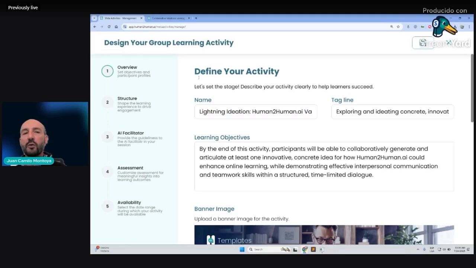So the first section is overview. It just gives you the definition of my activity. It gave it a name. It's called Lightning Ideation, Human2Human.ai value in online learning. It has a subtitle or tagline.